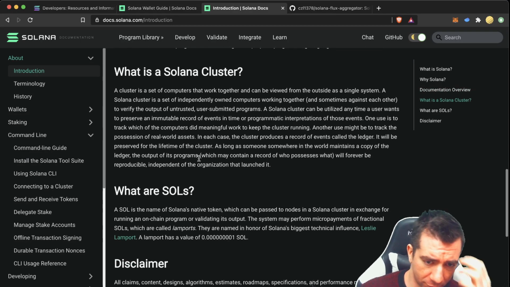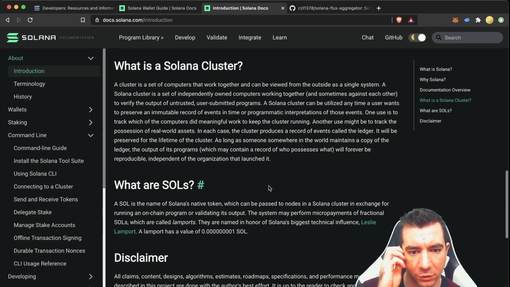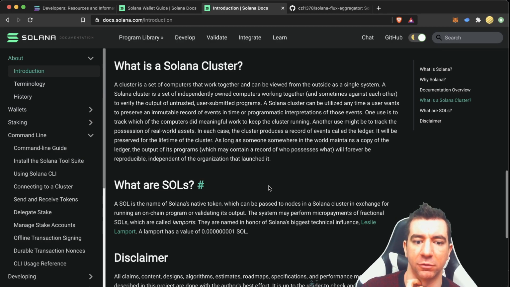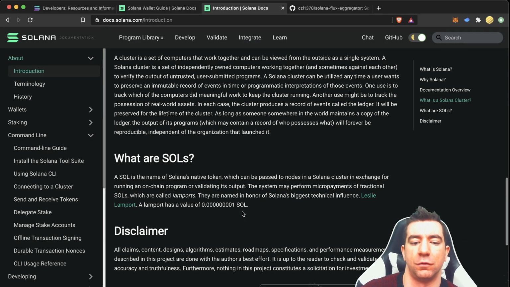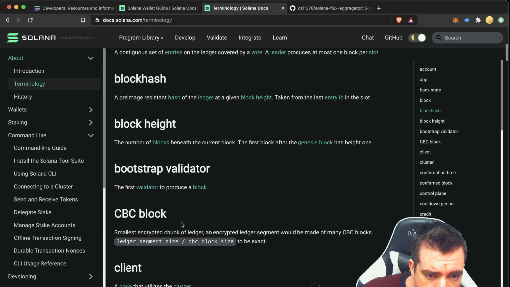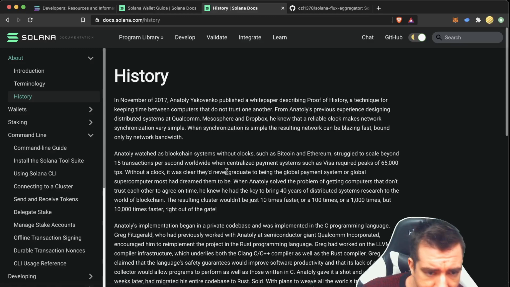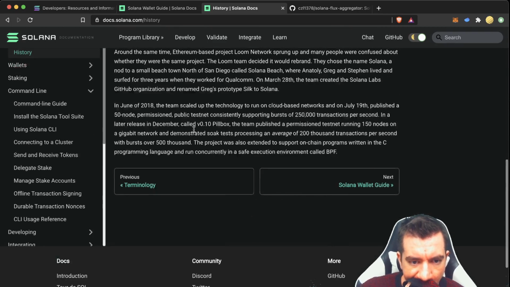What are SOL? SOL is the name of Solana's native token, which can be passed to the nodes in a Solana cluster in exchange for running on-chain programs or validating their output. The system may perform micropayments of fractional SOL, which are called lamports. They are named in honor of Solana's biggest technical influence, this guy. So this is the Satoshi. Okay. I still don't understand the total difference here.